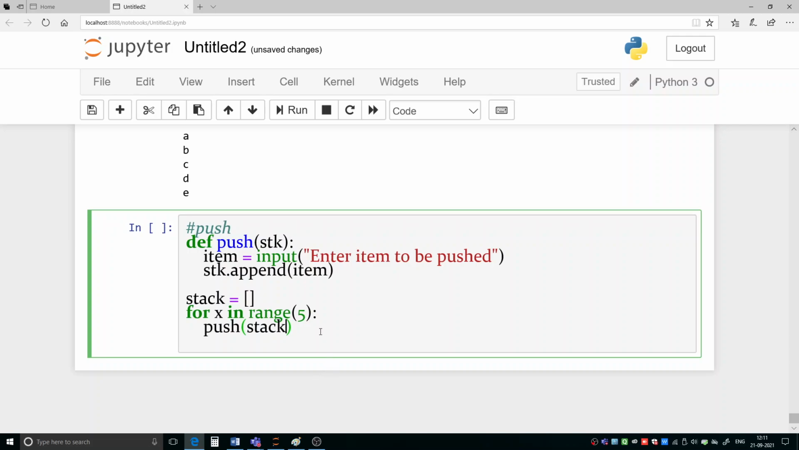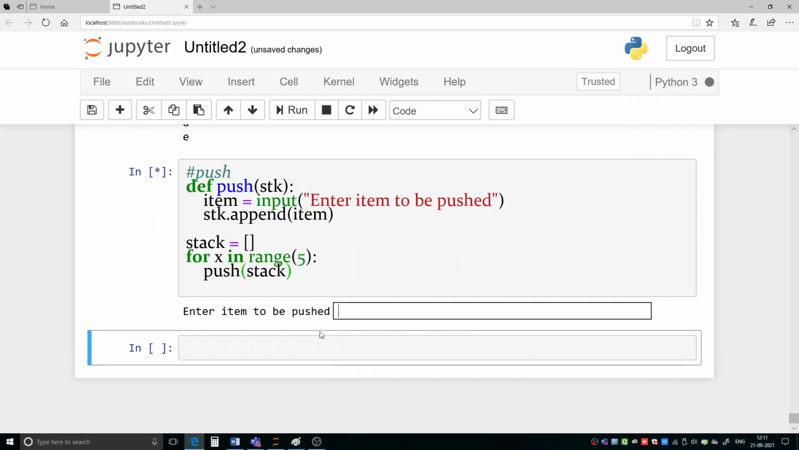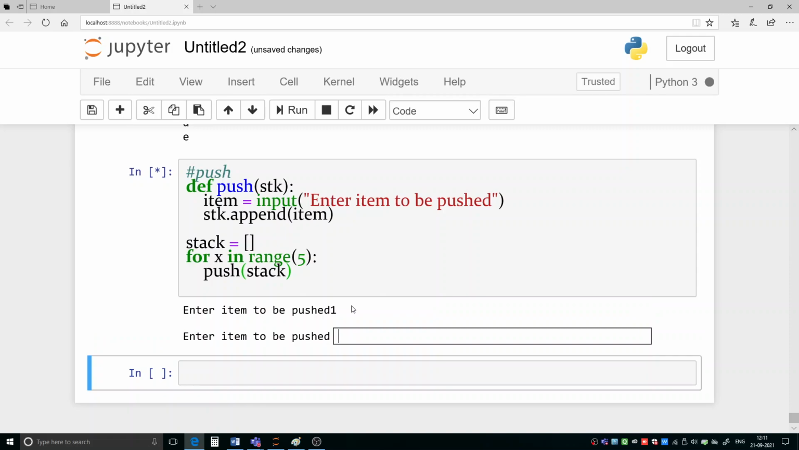Okay, so now let us run it. So the function has been called, and because this push operation we have kept inside the loop, 5 times this function will be called and 5 different elements will be pushed on the stack. Okay, so first time let us push one element, suppose it is 1. I have pushed it. Next element, suppose I am pushing here this computer.